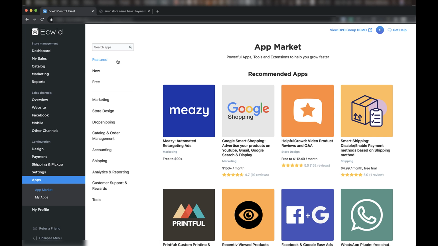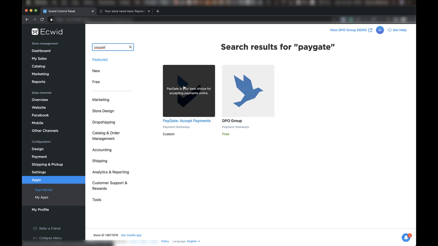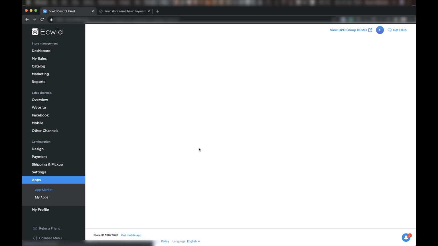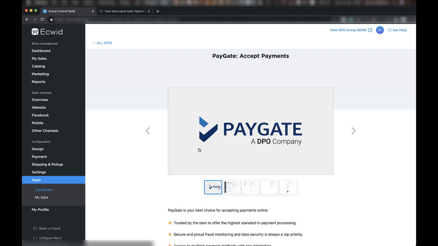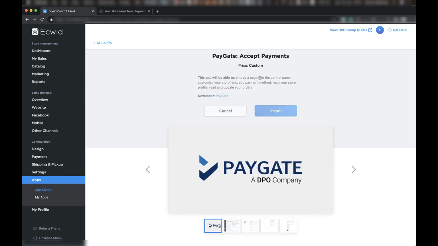Firstly, head off to the app market and search for PayGate. Then click PayGate, accept payment. Now click install.